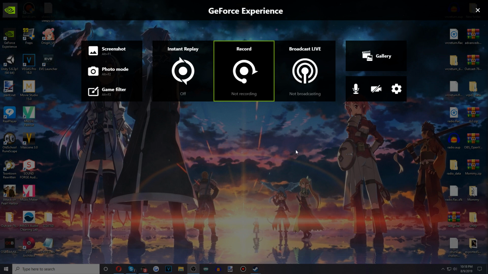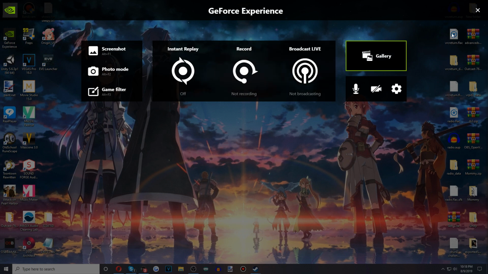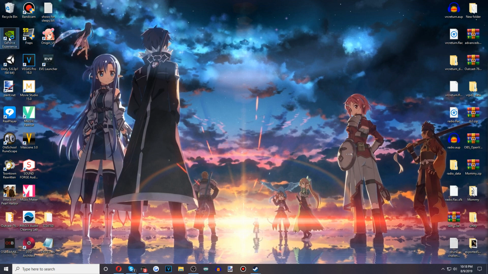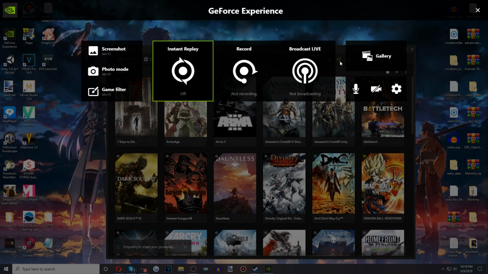There's two ways to access it. Number one, you hit Alt-Z and it will bring this up. Just as an example, Alt-Z and it comes up. It may lag a little bit while it's launching originally. Another way is to go into GeForce Experience, which is usually running by default. Once you get it opened, it's this one right here, open in-game overlay, and there you go.